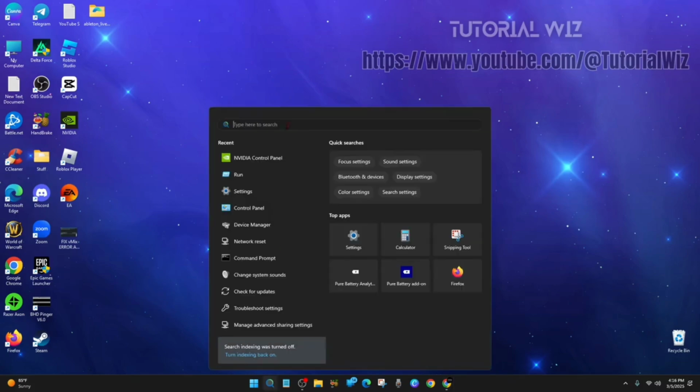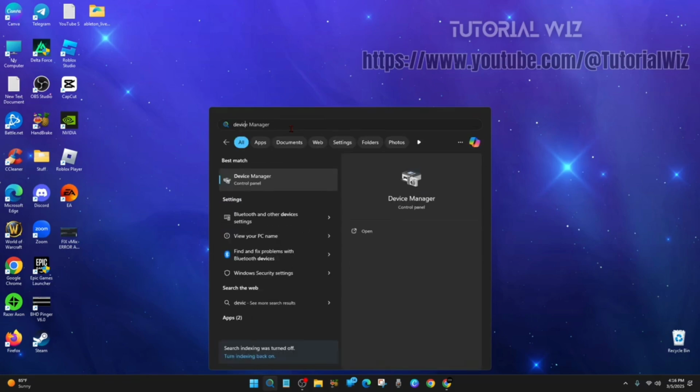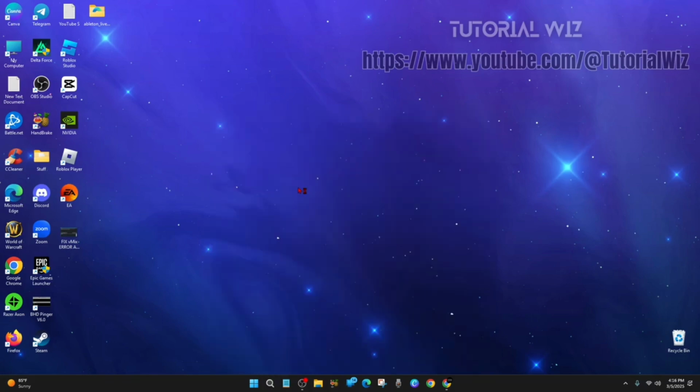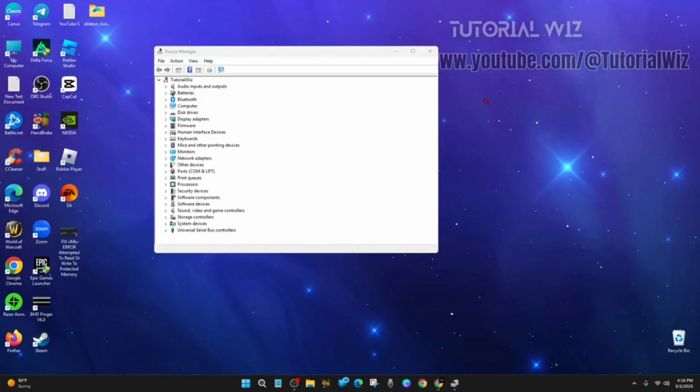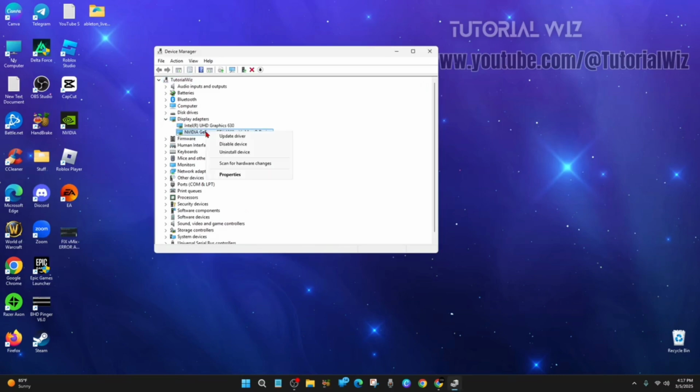So click on the search, and where it says type here to search, type in Device Manager and go ahead and open up Device Manager. Let that load. Then from here on the left hand side, we've got different tabs. Look for Display adapters, click onto it, and then right click your graphics card.